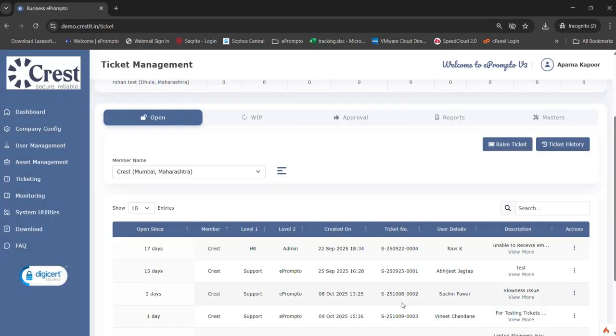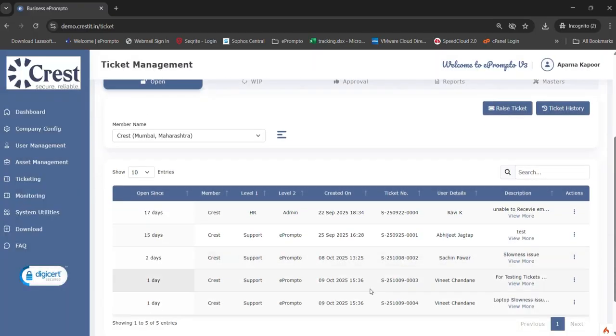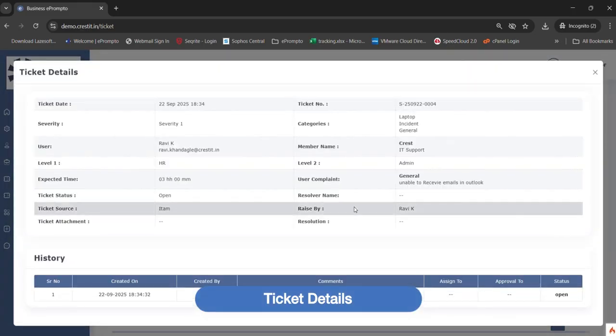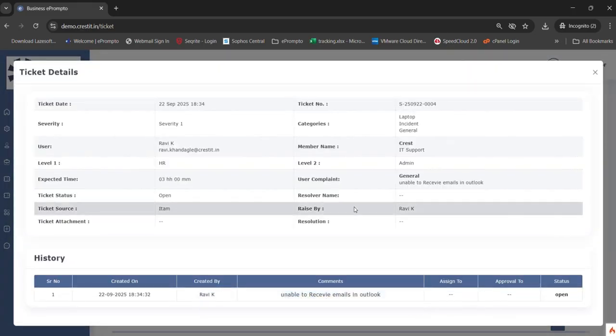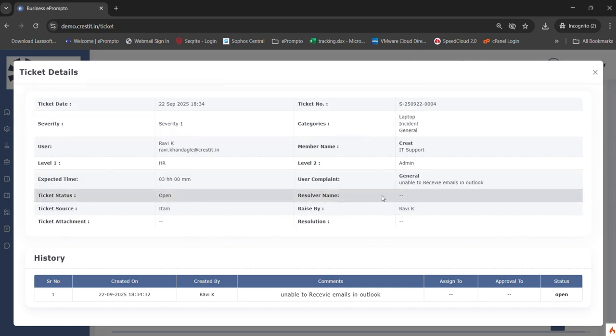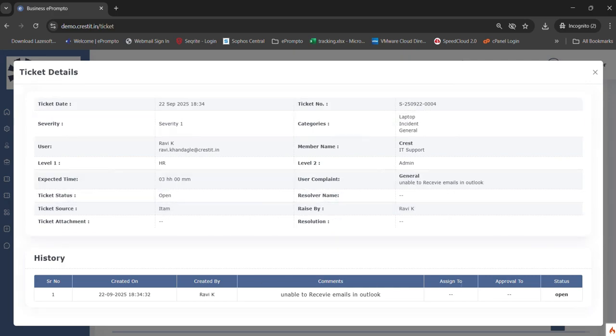Once submitted, you can see tickets available under Open. Under the Action button, you can view ticket details. In Ticket Details, you can see all the information about your ticket with the time and date stamp, and at the bottom, you will always get a history of the ticket with all comments.